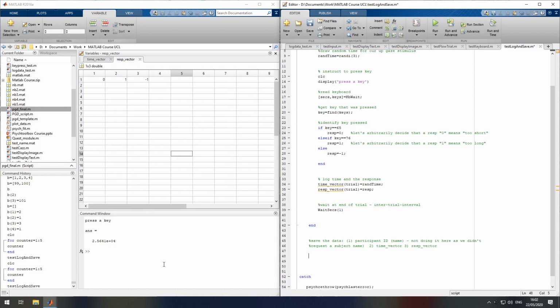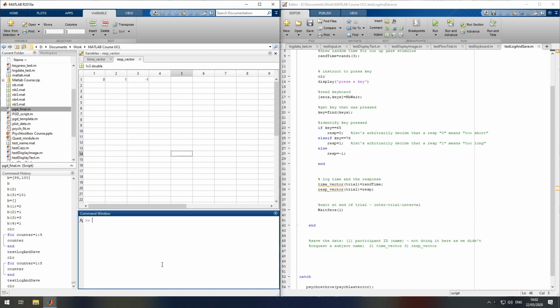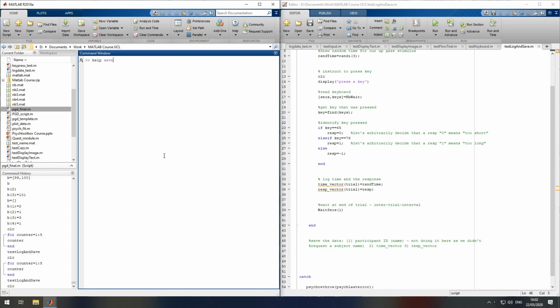So how do you save data? Saving data is something very simple to do in MATLAB. It's just a function called save. Let's see how this works. I'm going to type help save. I'm going to close this just so we have a little bit of extra room.